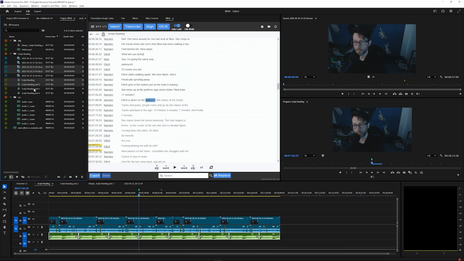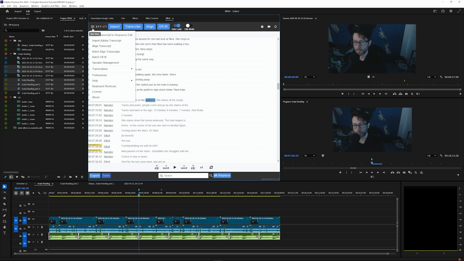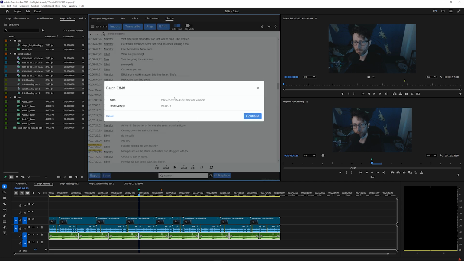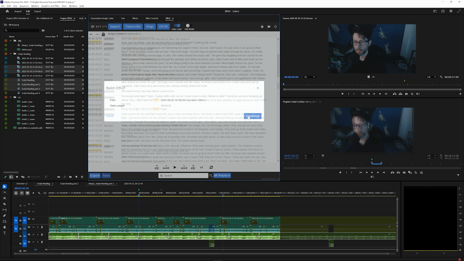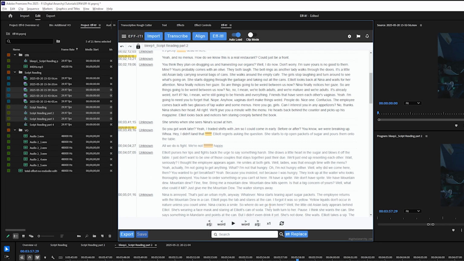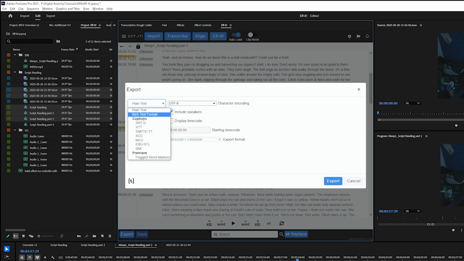You can bleep all of your clips and sequences at once by selecting them all in the project panel, then selecting Batch Eff-It from the top left menu. Finally, you can create captions using your bleeped transcript by clicking the Export button and then selecting the caption file type you want to export to.